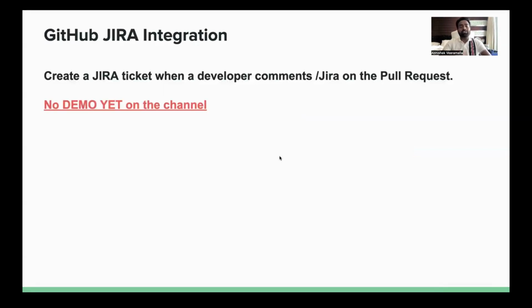Finally, the third project idea: GitHub-Jira integration. Again, this is a very common choice. Let's say a developer creates a pull request in the GitHub repository, and another developer reviews the pull request and says that everything is fine. Now I want to create a Jira request for QE tracking, probably for tracking testing-related activities, or they would just go on GitHub and comment /jira.